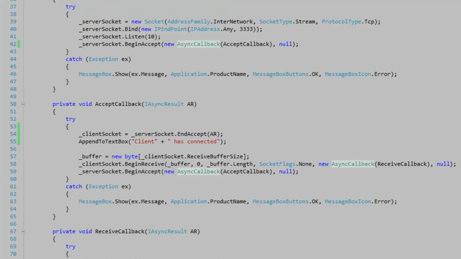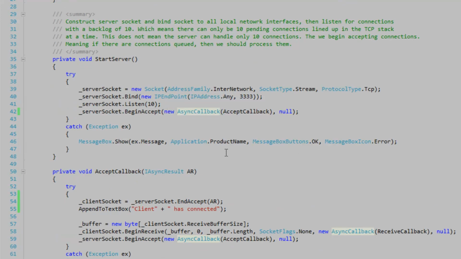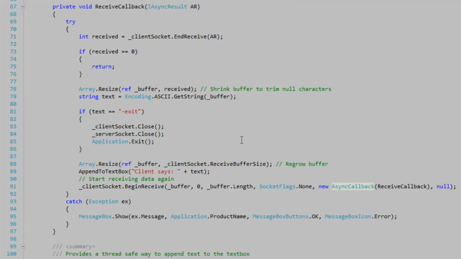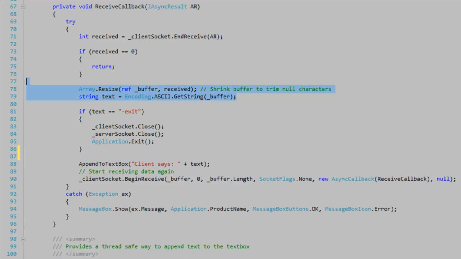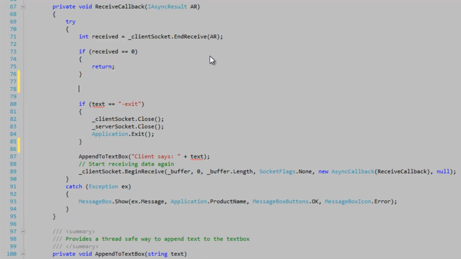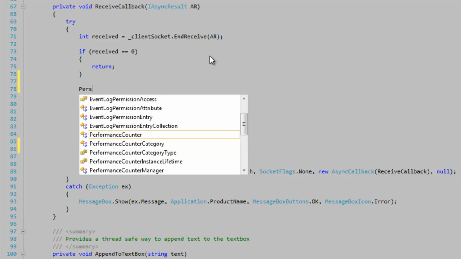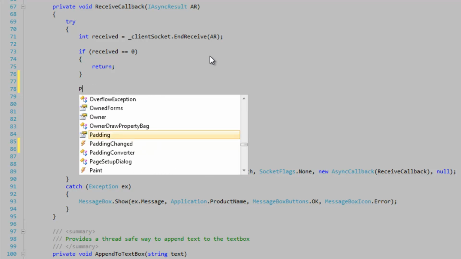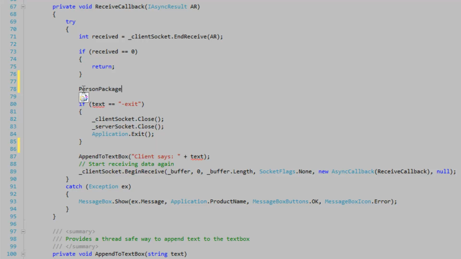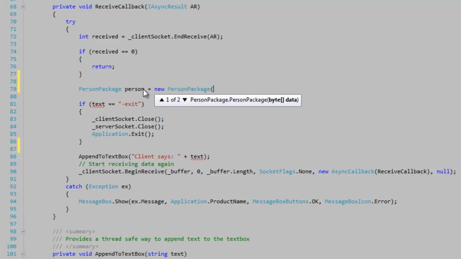Okay, I'm going to go over to the server form code and we're going to take a look at what we need to do to deserialize the data. So in the receive callback, this is where we need to deserialize. Let me just clean this up a bit. There's no need to do this anymore. And now all we need to do is create a person object once more, a PersonPackage. I kind of got my namespaces all mixed up. Now we're going to pass in our buffer since it's been written to, because we are in the receive callback.